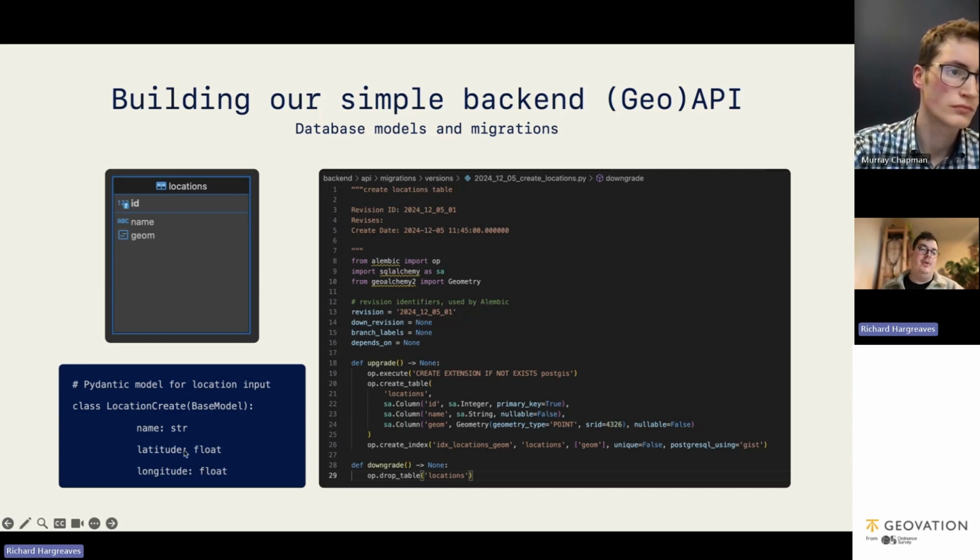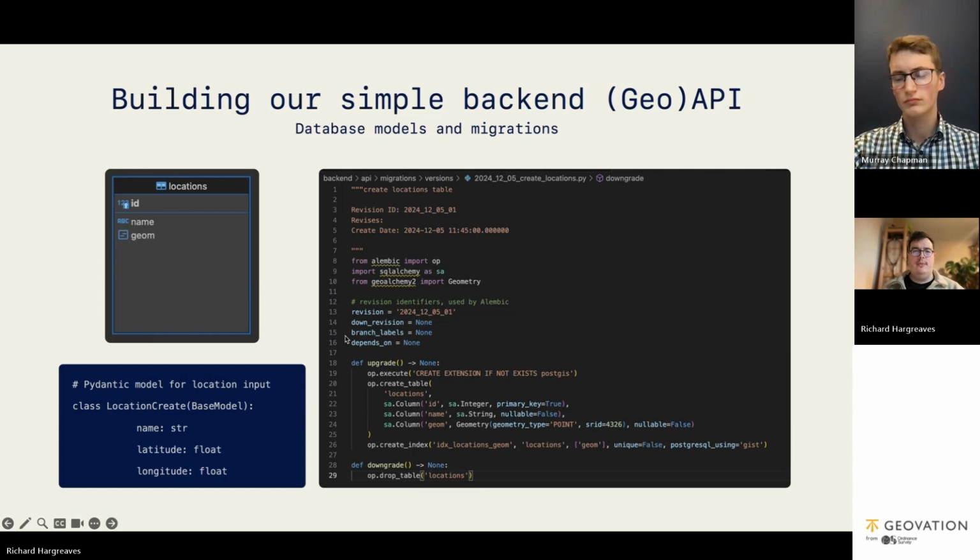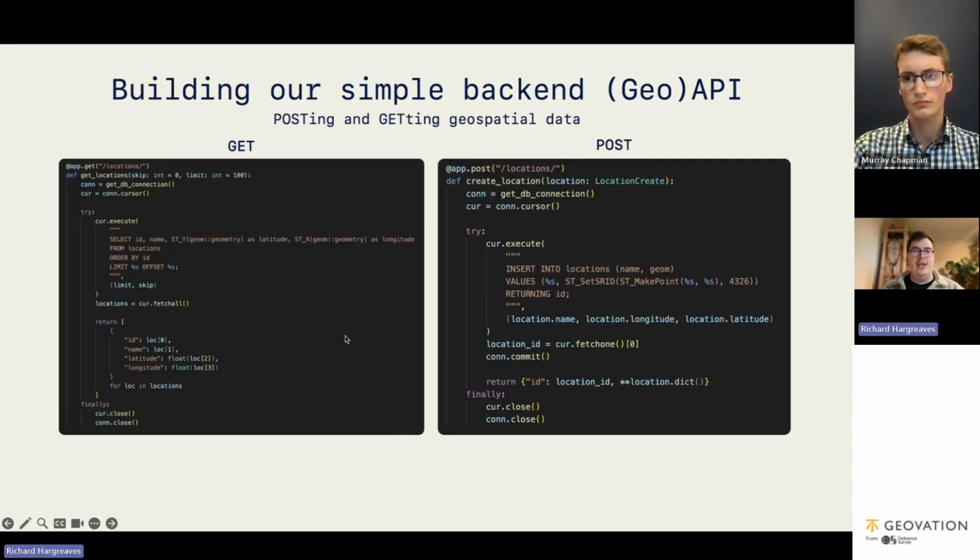So this is actually not directly related to the database, but it is saying that when you communicate with this location model, this is roughly what you're going to expect. So it opens the geometry back out into latitude and longitude variables. I'm going to show you how we use that little endpoint now.